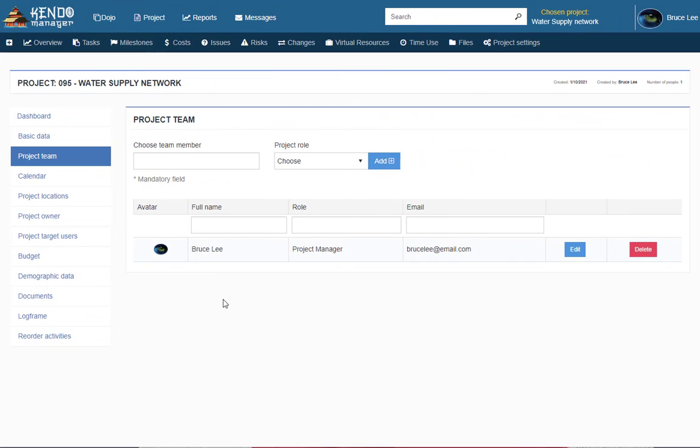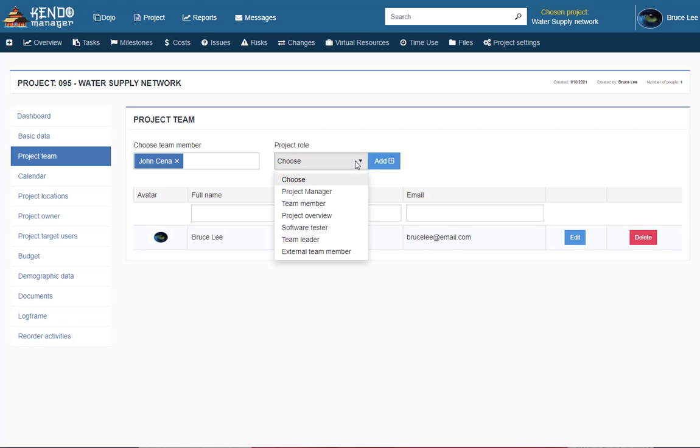The next step is to define the project team and add people to work on the project. We click on the project team option on the left and then select the people who should be included in the team members field. In the project role drop-down menu, we assign the corresponding role in the project. Then we click the Add button.